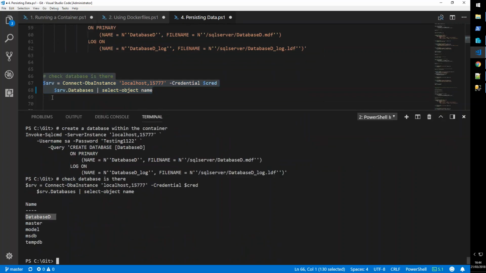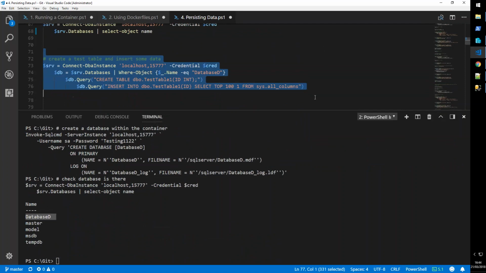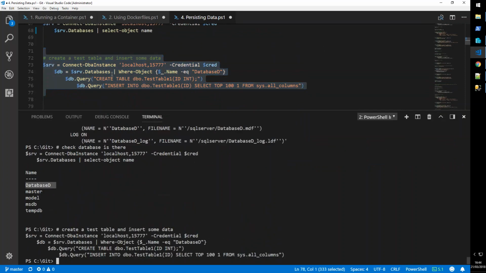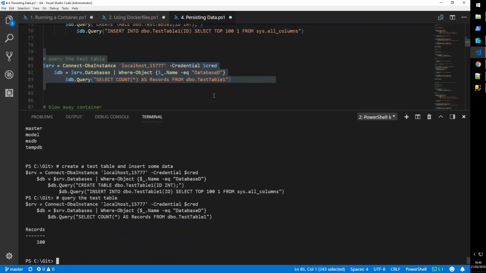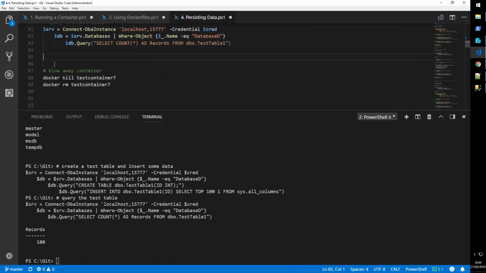Okay, cool. So let's just create some data. Let's create a test table and insert, say, 100 rows into it. Let's verify that the rows are there. 100 records. Okay. So now what I'm going to do is blow that container away, and I'm not going to be nice about it. I'm just going to say Docker, kill that container, and then remove it immediately. I could say Docker, stop the container, and that would shut down the container gracefully, but I don't want to do that. I'm just going to say, hey, get rid of that container immediately.